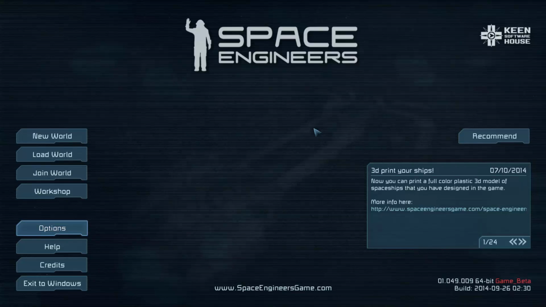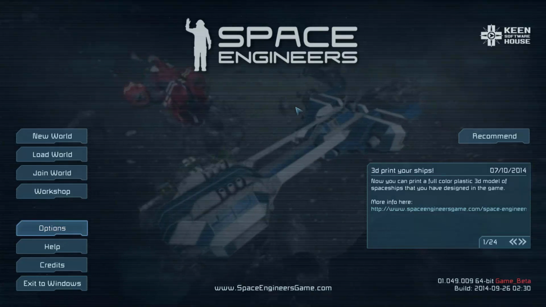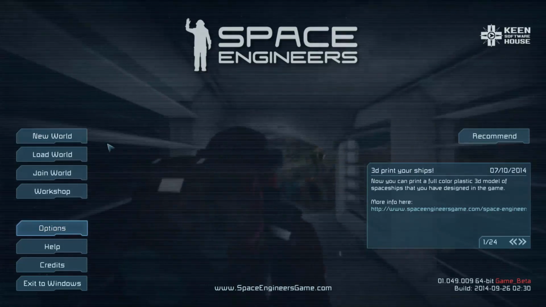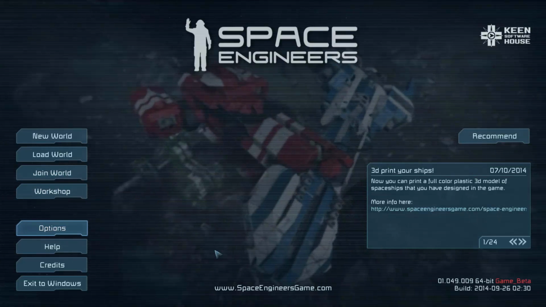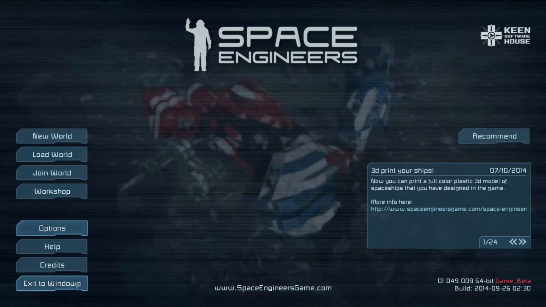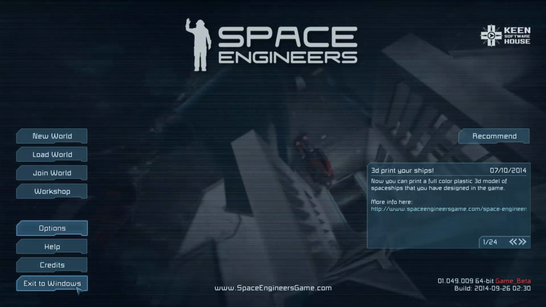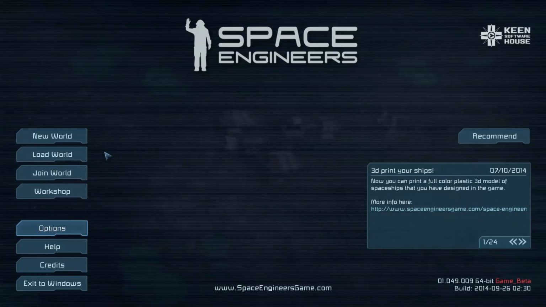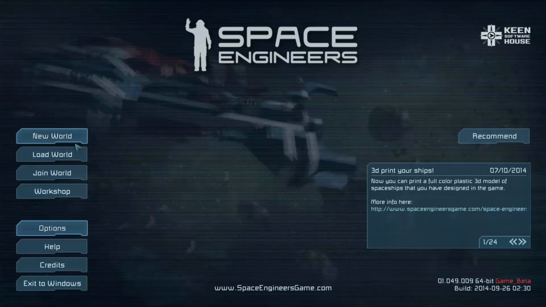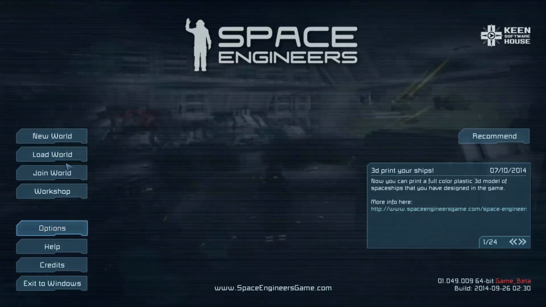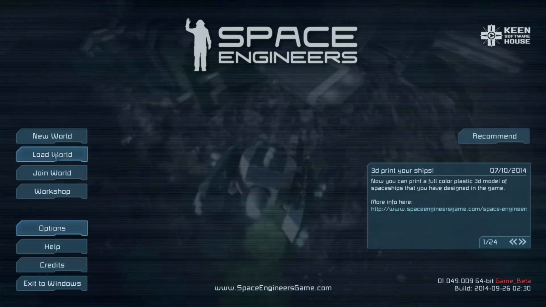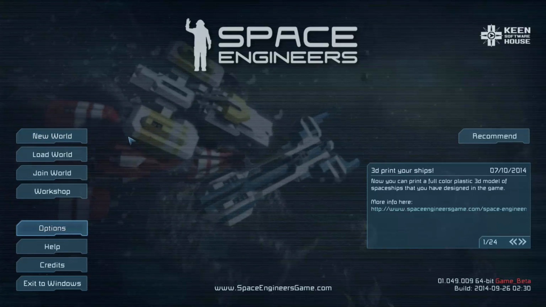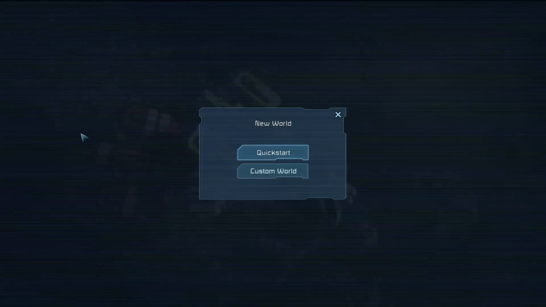You see a bunch of ship stuff and a lot of crashes and tips and things, and you get these options. You get new world, load world, join world, workshop, and options, help, credits, exit to Windows. Really the only two, or maybe 3, you'll be working with at the moment are these top 3. Load world is for if you have already saved worlds. Join world is for when you want to join a server. But for this tutorial, we're going to click new world.